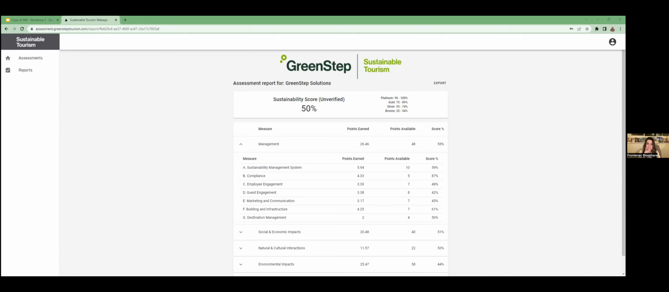So we were kind of in the same boat as Alberto, where some of the questions in the assessment didn't particularly pertain to us as a biosphere. So our score was a lot lower than what I would assume coming into this as a biosphere, because our entire organization is built around sustainability and good environmental practices.